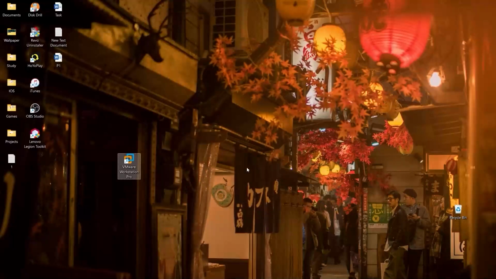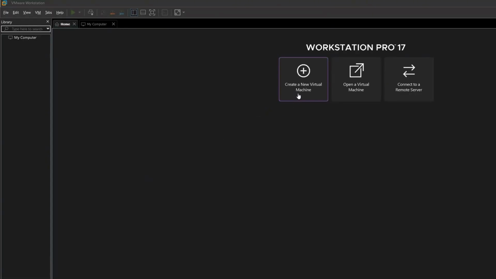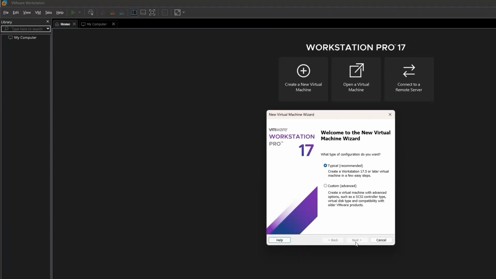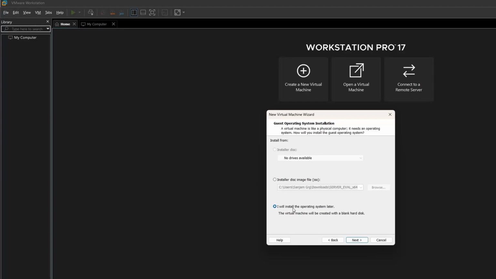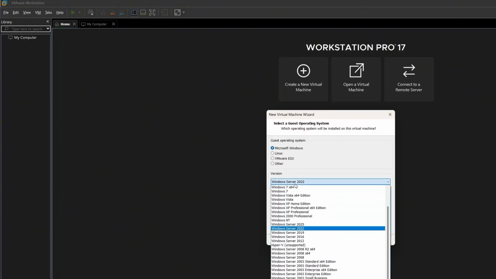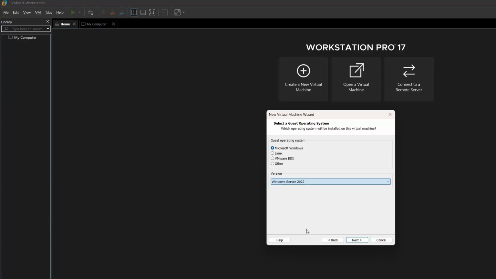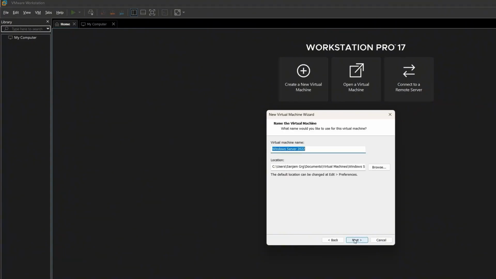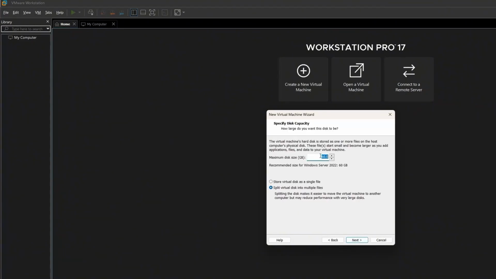double click on it, create new virtual machine, typical is fine, next, and click on I will install operating system later, next, select Windows Server 2022 from the drop-down list, click next, click next. I'm going to assign about 20 GB of hard disk storage for my virtual machine.